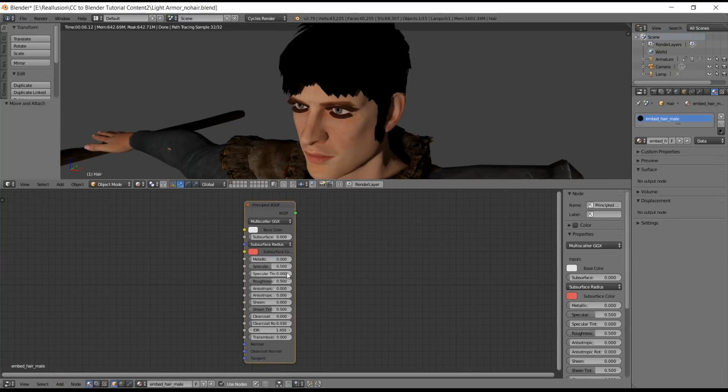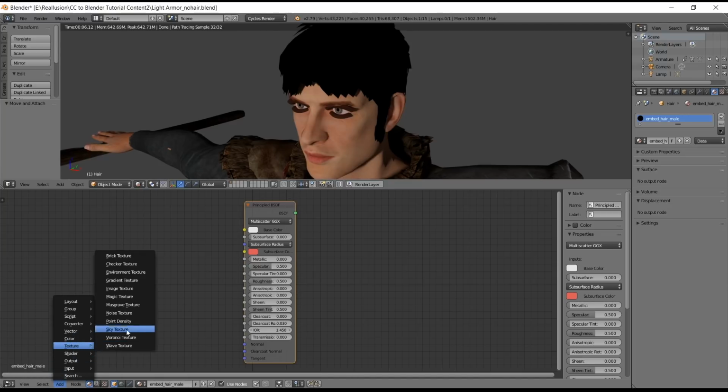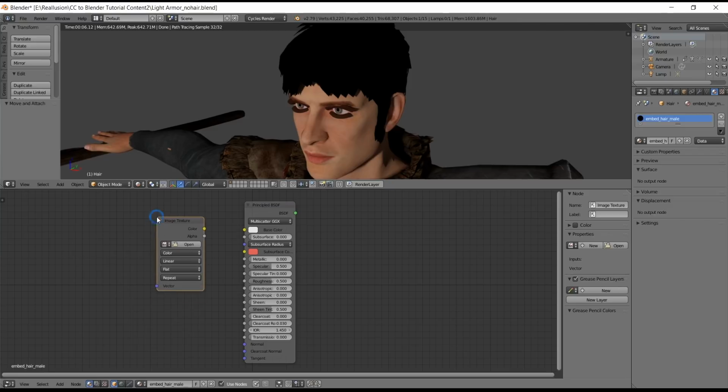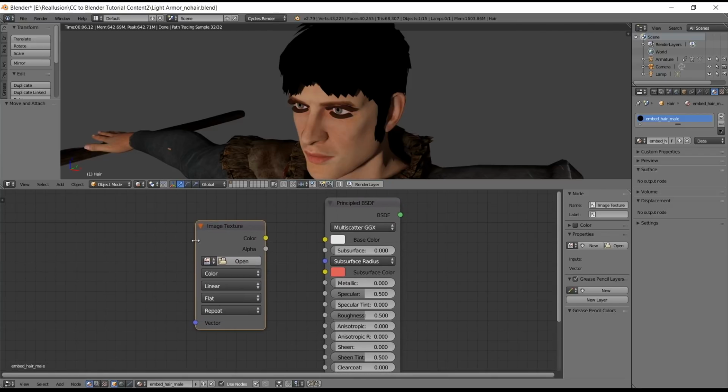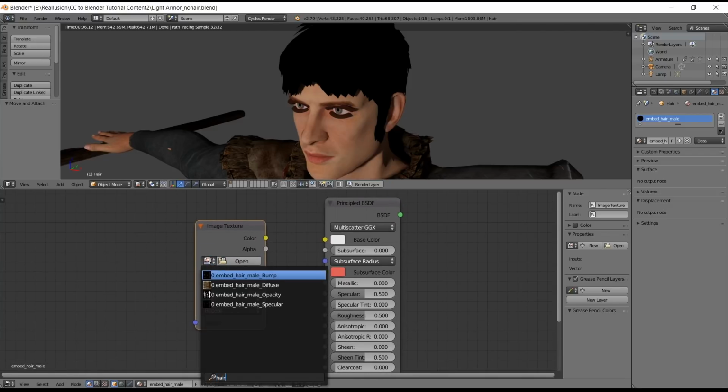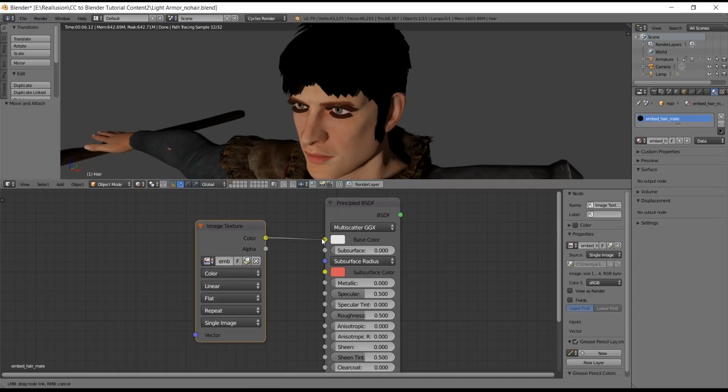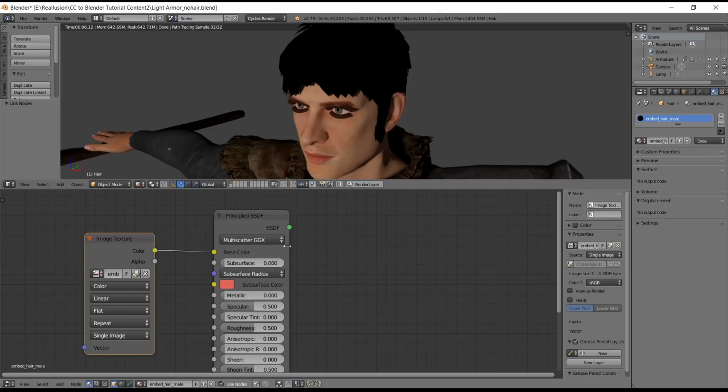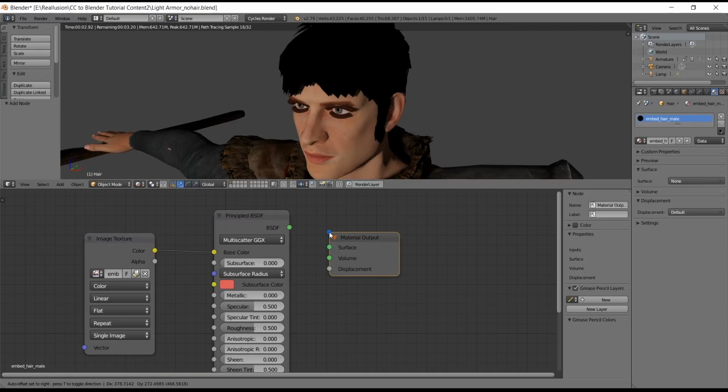Next, let's create an image texture node for our diffuse texture. You'll find the diffuse texture embedded in the FBX file. What you want to do next is link the color channel to the Principled BSDF's base color channel. Then create a new material output node and link BSDF to this node's surface, which makes him look like he has a bunch of post-it notes for hair.